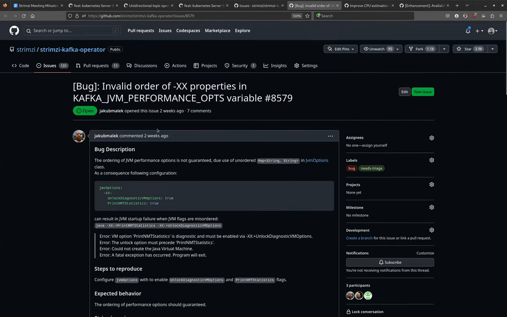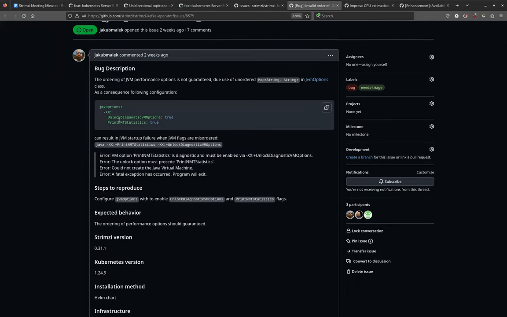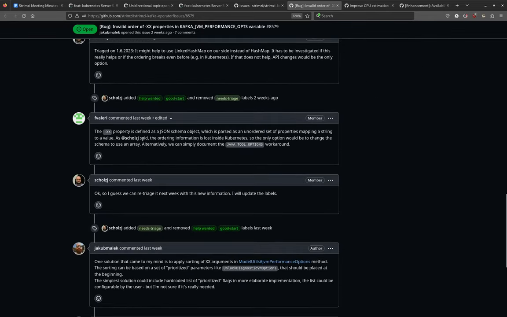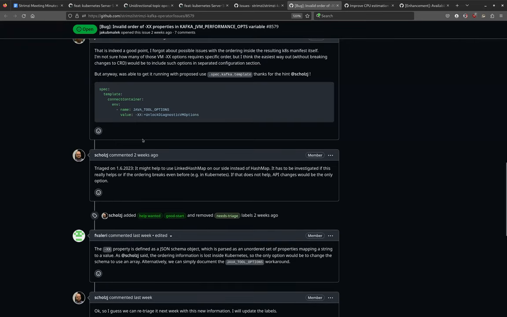Okay, so I think this is one that I've seen before as well about XX properties, and I think it's the unlock diagnostic VM options, which, unlike just about every other JVM option, has to be before any of the options that it unlocks. That is, I think, the gist of the problem here. And when we've looked at this before, we kind of hoped that, because the JSON library that we use, something called Jackson, can preserve the order of items in a hash.